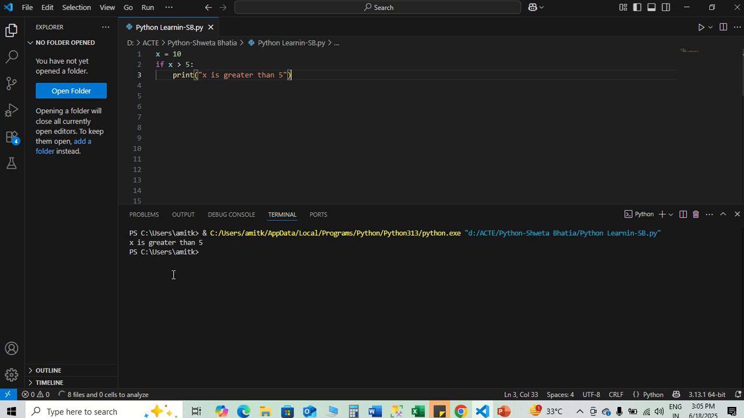See, x is greater than 5. This is correct because we are giving 5. If I put this greater than 15, now what happened in this case?